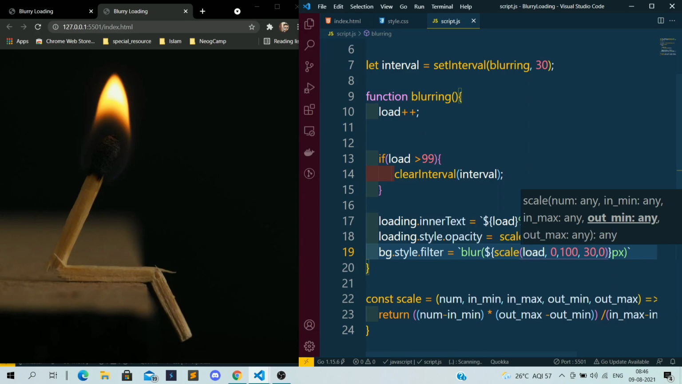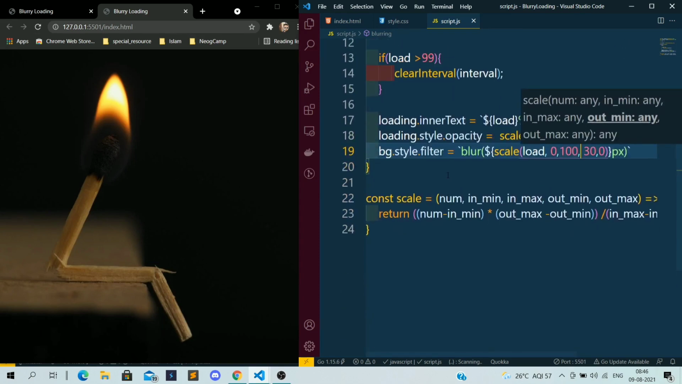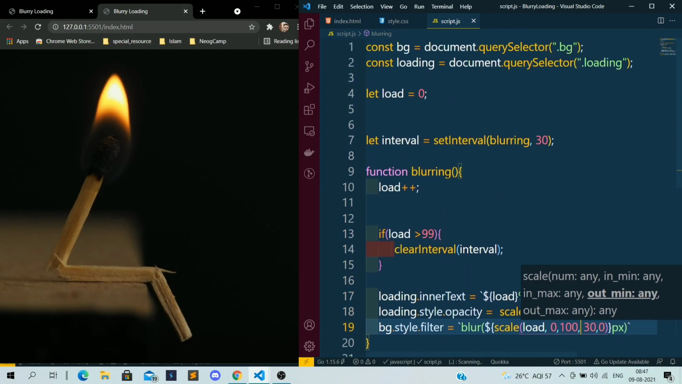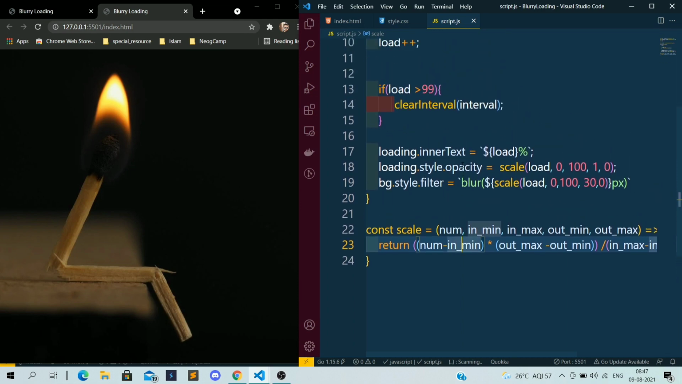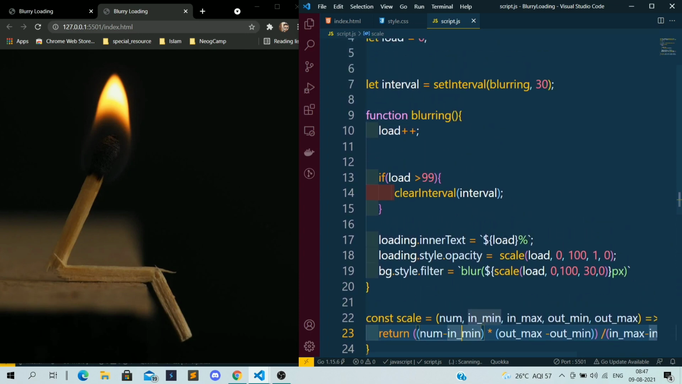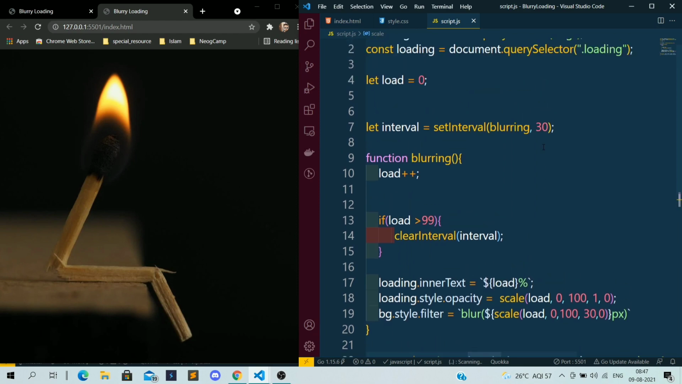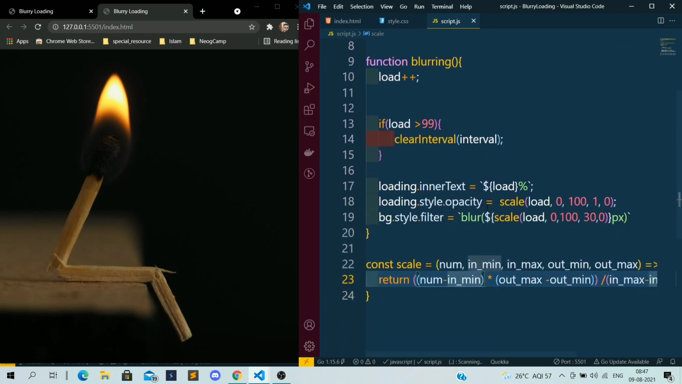So I hope you understand it. This is just a simple functionality on any website. What this function is doing is mapping one range of numbers to another range of numbers. And what we have done is just increase the load value every 30 milliseconds, and when the load is greater than 99, I want to clear the interval, and in between I want the opacity to go from 1 to 0 for the loading text, and I want the background image to blur away.